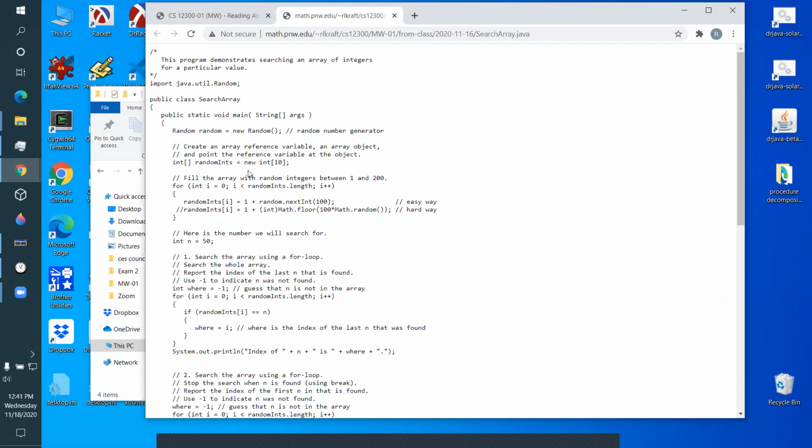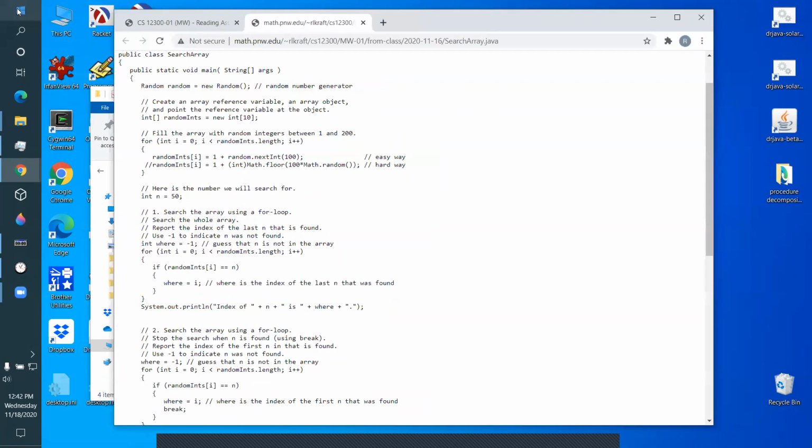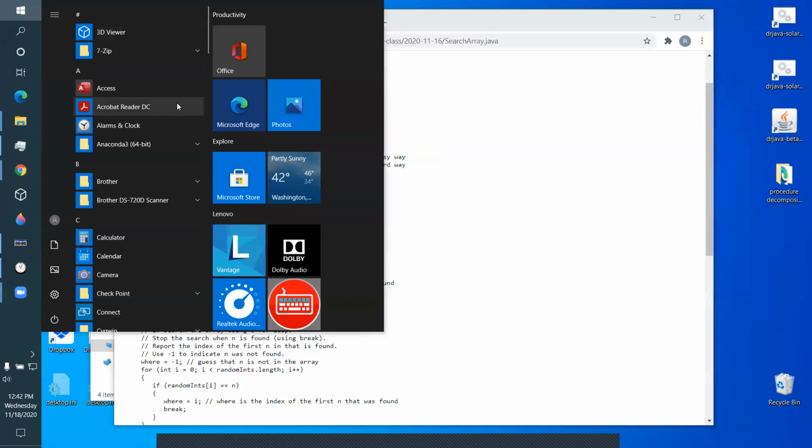Okay, what we're trying to do is we fill an array with random numbers. So we create, in this case, an array that'll hold 10 numbers. Then we fill it with random numbers between 1 and 100. Then we look for the number 50. Is the number 50 in the array? Okay, and we want to know where it is in the array. And if it's not in the array, we have to figure out a way to say that it's not in the array. And there's a couple ways to say that something's not in the array. We thought of it in one way the other day.